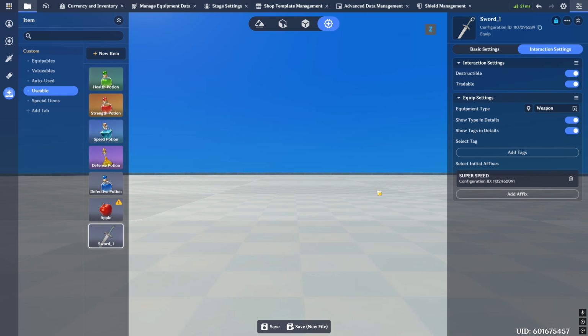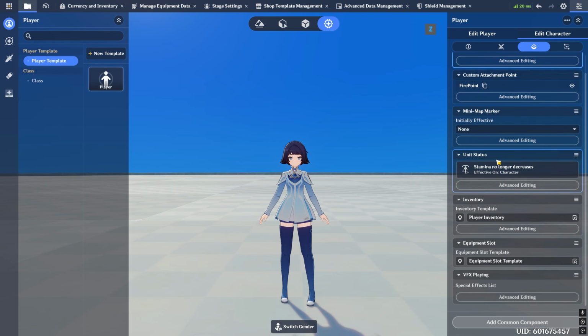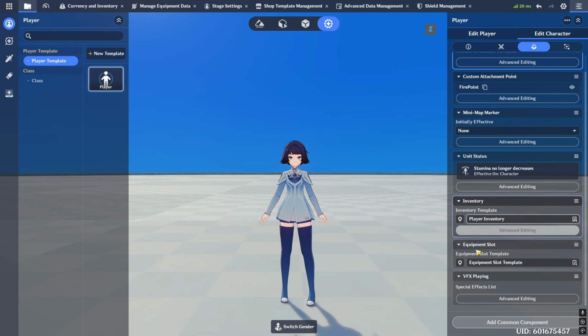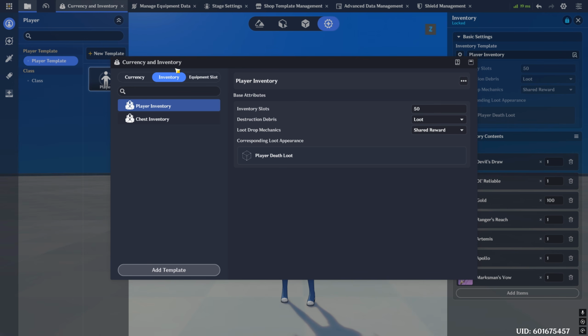Okay, so now that we learned how to create an item and all its different settings, let's go ahead into the player and go to the character, and we're going to make sure that you add an inventory component and an equipment slot component. So inventory is just for the player's inventory, but if you want the player to be able to equip items, you need to add the equipment slot component as well. It's not a part of the inventory, it's two separate components. If we click into the advanced editing, for the basic settings, it's going to ask you what inventory template you want to use. So if you click on the location icon again, you'll see in the currency and inventory management section, you can create your own inventory.